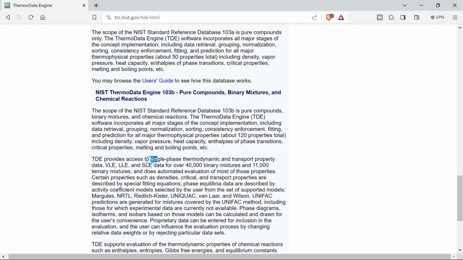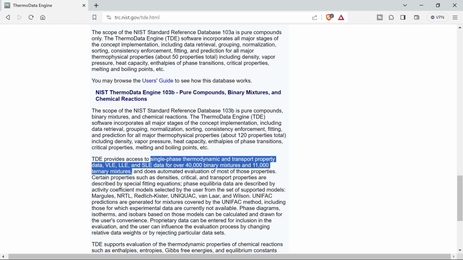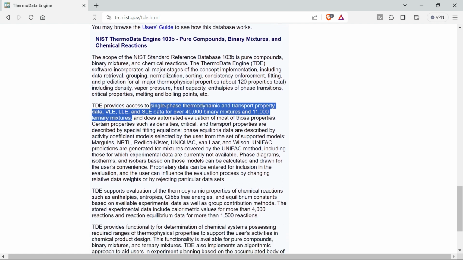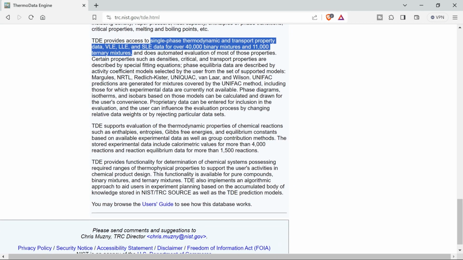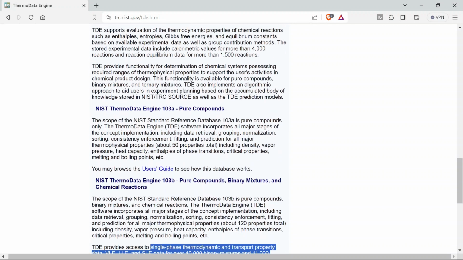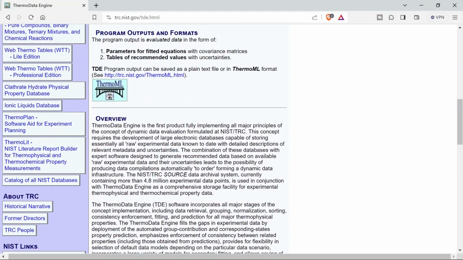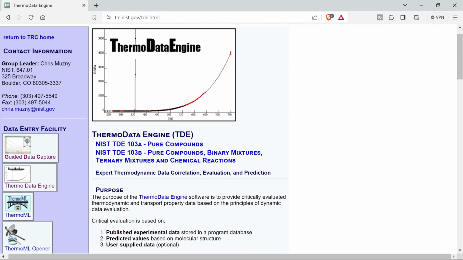For instance, the single-phase and multi-phase thermodynamic and transport property data of more than 40,000 binary mixtures and 11,000 ternary mixtures is present in the archival system, and Thermodata Engine provides a comprehensive and critical evaluation of the data points for the estimation of different thermophysical properties and property parameters. The Thermodata Engine tool is integrated in Aspen Plus and the Aspen Physical Property System, so you can imagine the power of Aspen Plus and the Aspen Property System for the estimation of different properties and parameters that are required for property analysis and process simulation.